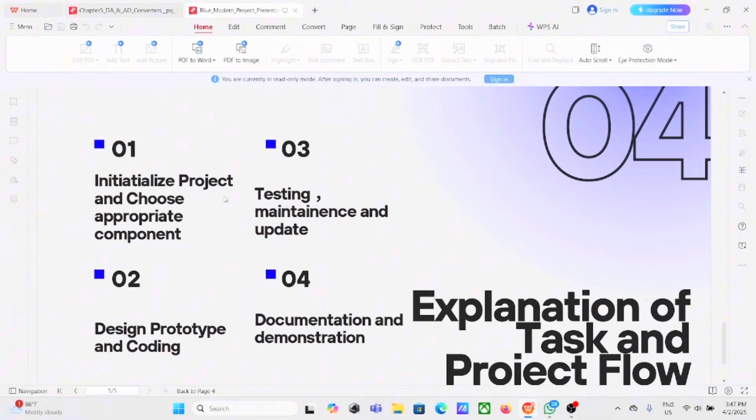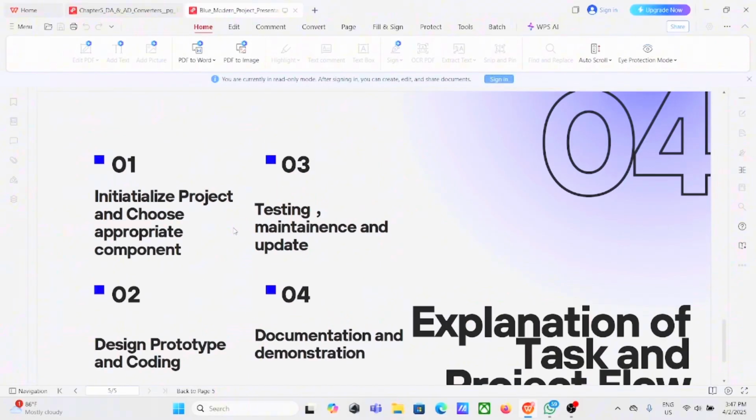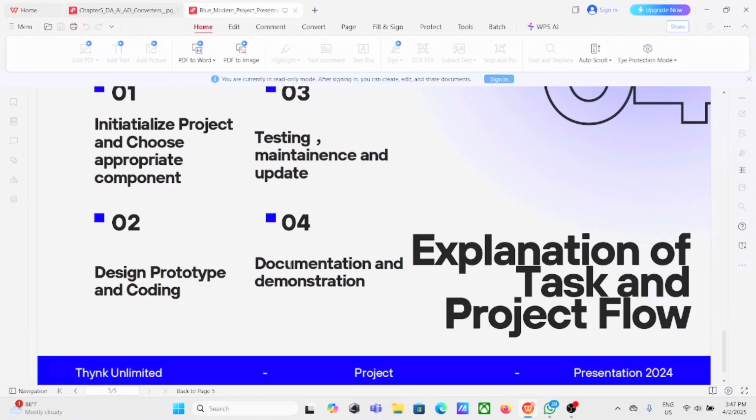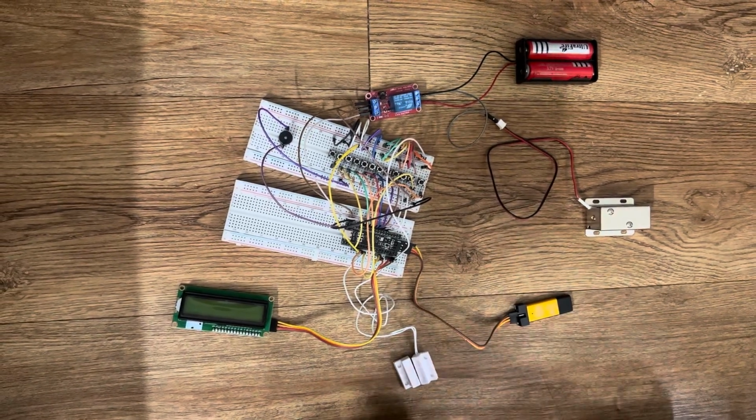In the first step, we initialize the project and choose the project components, and then we design a prototype and start doing the coding part. After that, we do testing, maintenance, and updates. The final part is to do documentation and the demonstration. Also, this is our prototype, and there are a few components here.